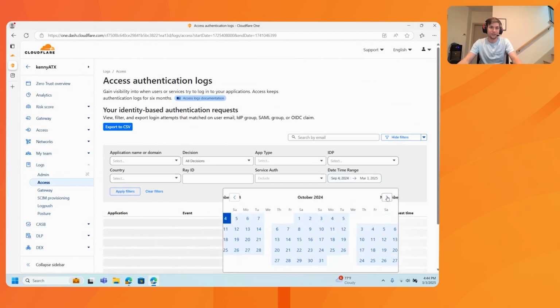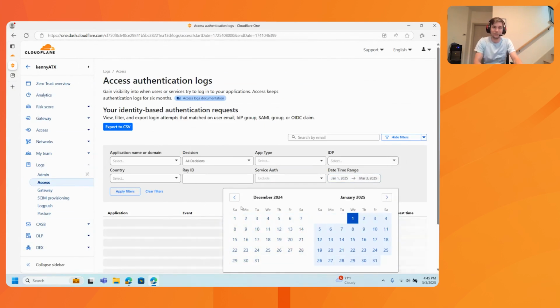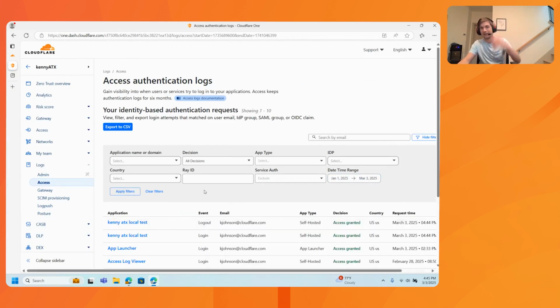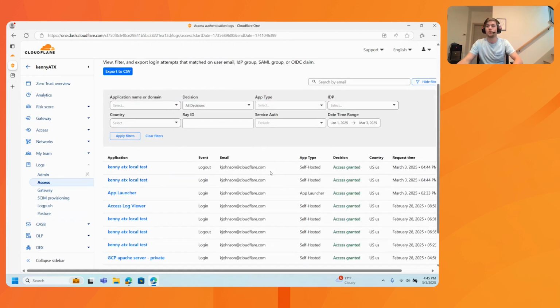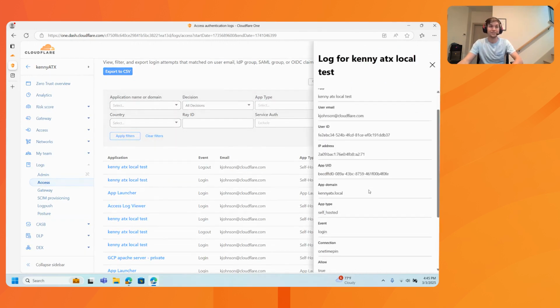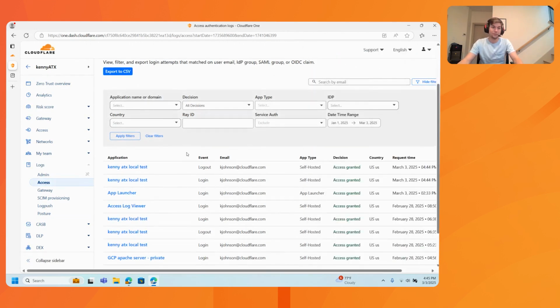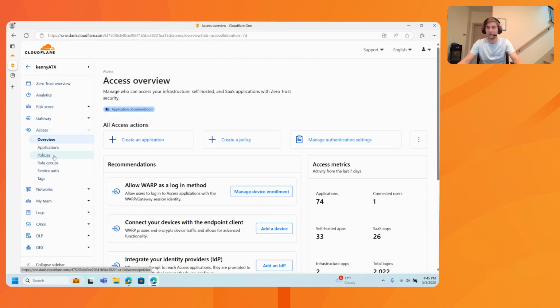I can also do things like, if I want to do a logout event, I can log out and it will kick me out of that session as well. So that is a piece that we're very, very excited about. If I go into my access logs and look at recent login events, I will also see this event logged. So you can see my login and logout event associated with that particular hostname.